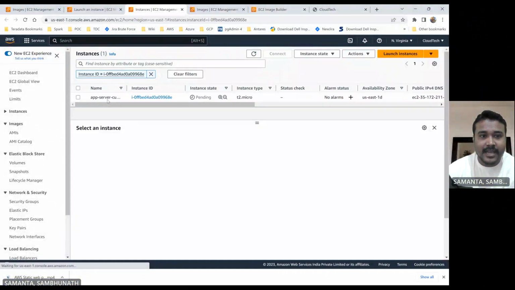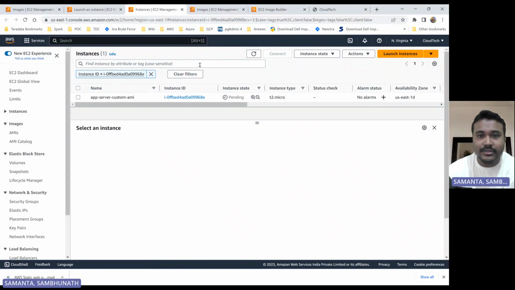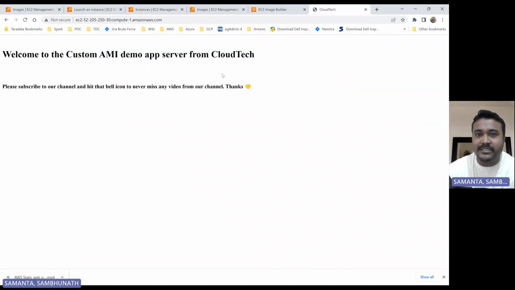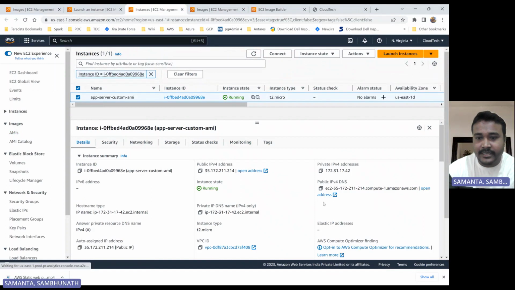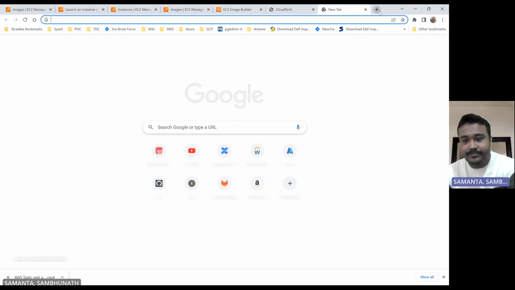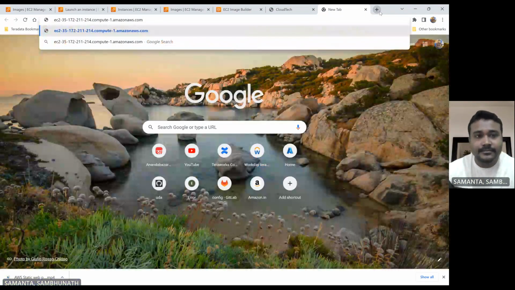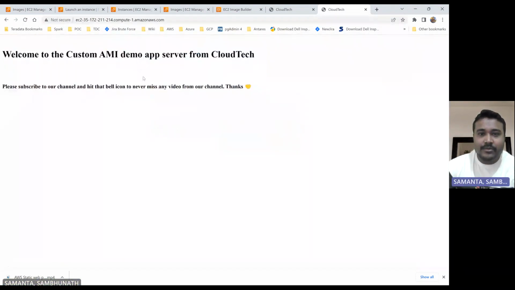Now our instance launch is done. Let's open that instance, the app server from AMI. This is the instance we just launched. It is in pending state. This time we have not provided the user data section with the HTTPD install and so on. But this app server has all these details, like the static web page, it should be there. So let's try. Now it is running. Let's select the public DNS here and try. Now see, it is coming, right?